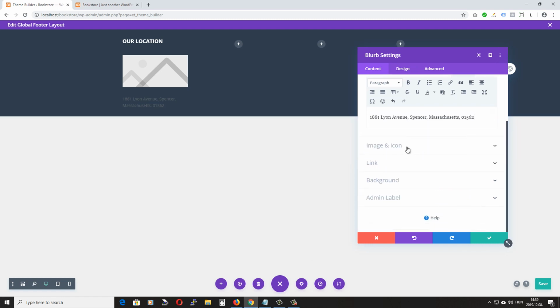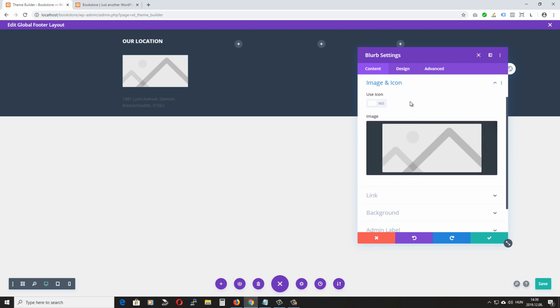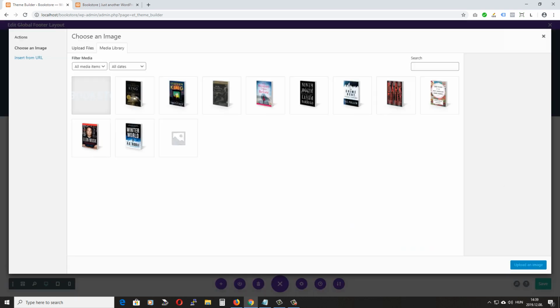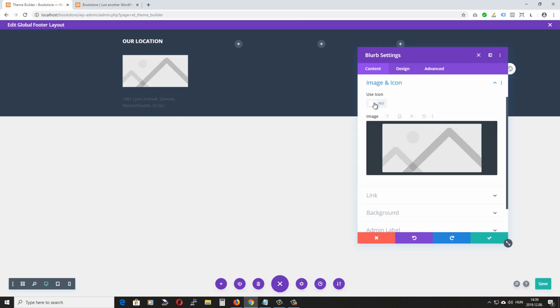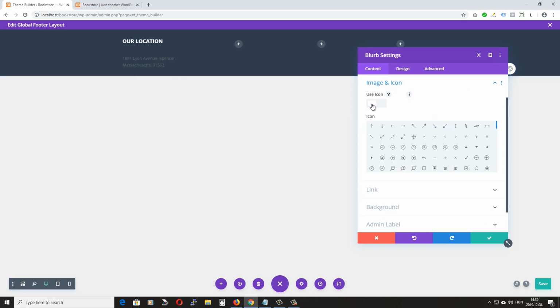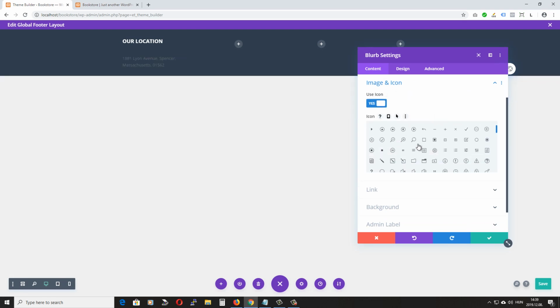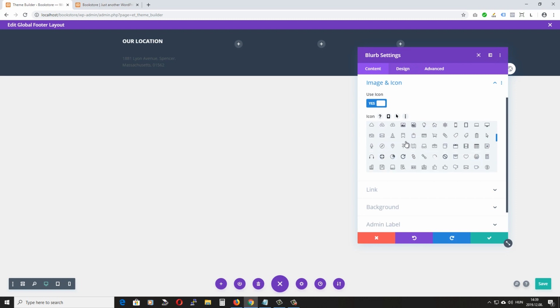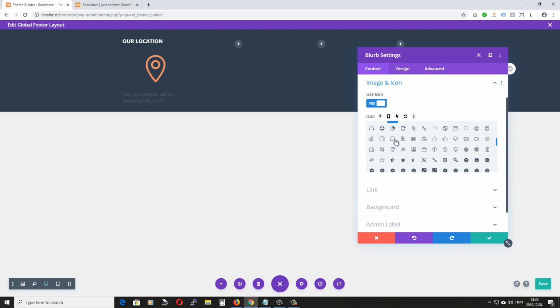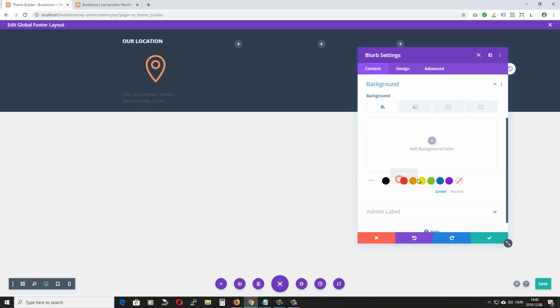Let's go to the image and icon option. I will not use a custom image. If you want to use a custom image, you can upload it from here. I will use an icon, so I enable this option. And I want to use a pin icon, like this one. Okay, and let's check the background. We don't need a background color.